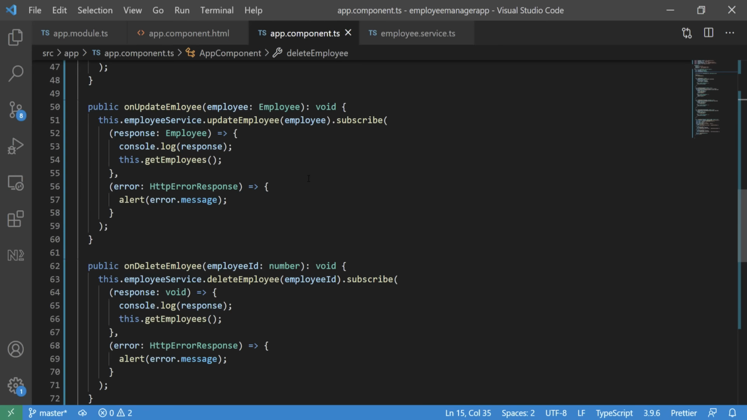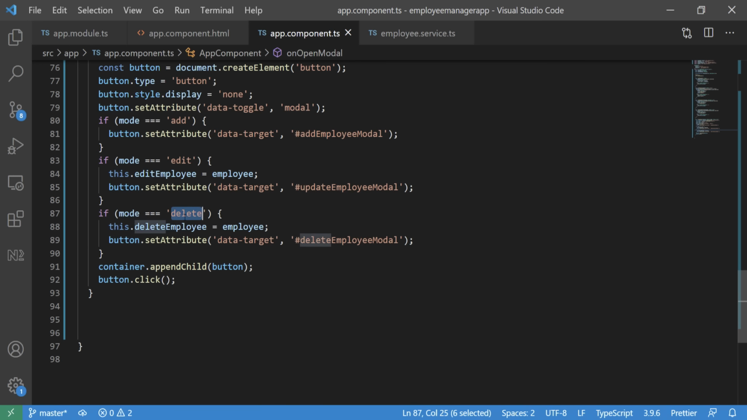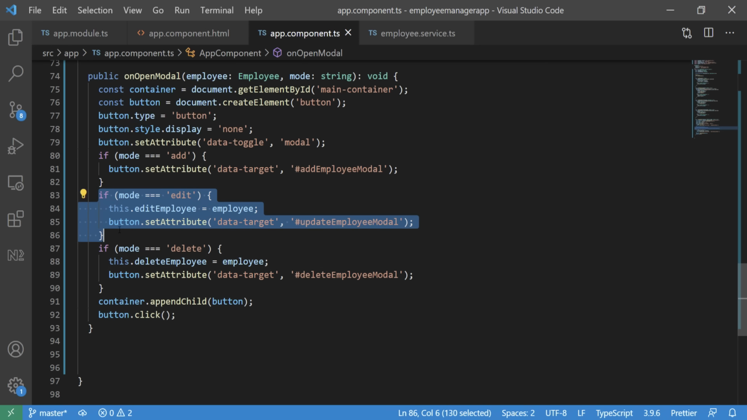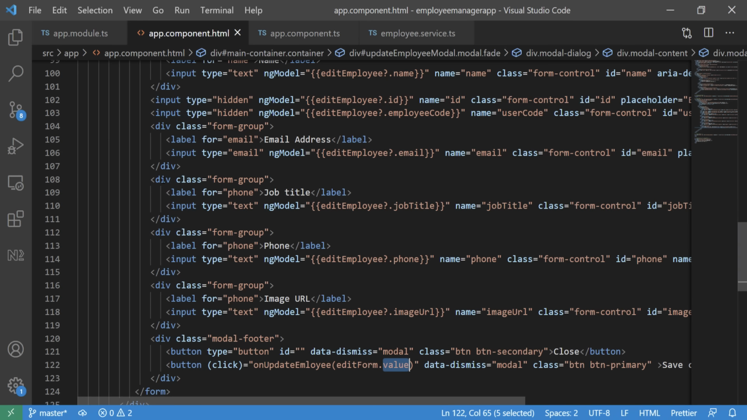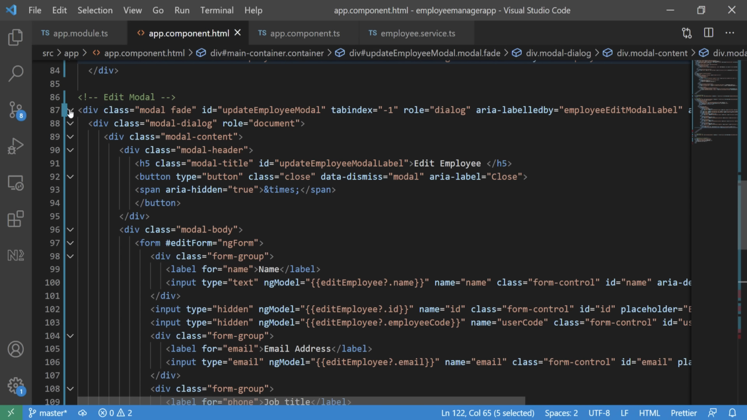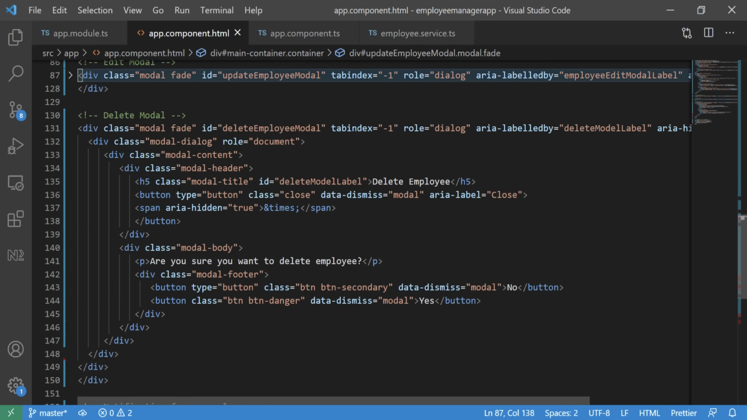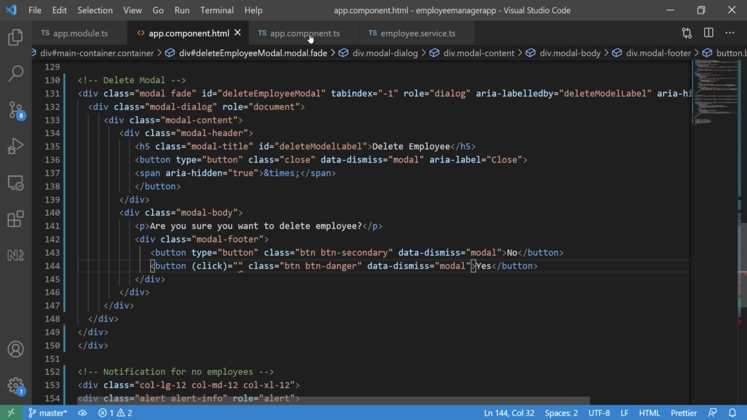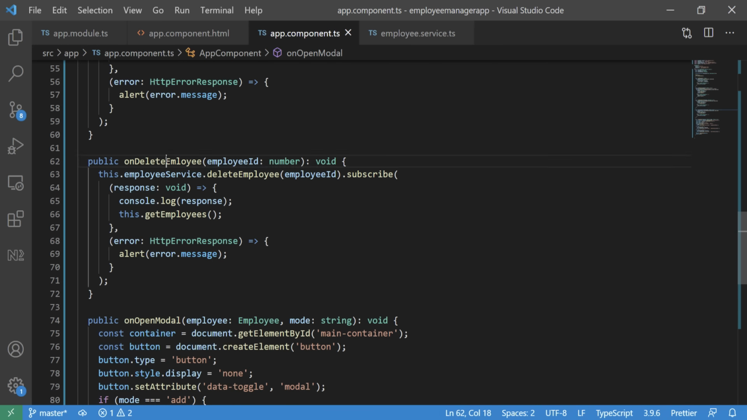So scroll down, make sure I put this in the right spot. So okay, when it's delete, then we set the deleteEmployee to the employee that's being passed in here, just like we did with the editEmployee. So now we can use this to bind it in the template. So I'm just gonna copy it, go back to the template, and I'm gonna collapse the edit modal, go to the delete one, and we can bind it to this button here whenever they click yes. So we can add a click listener and set it equal to our function, which is onDeleteEmployee.